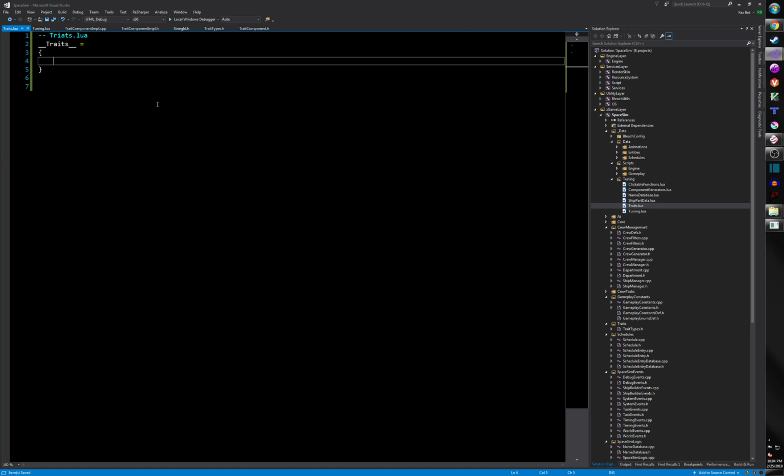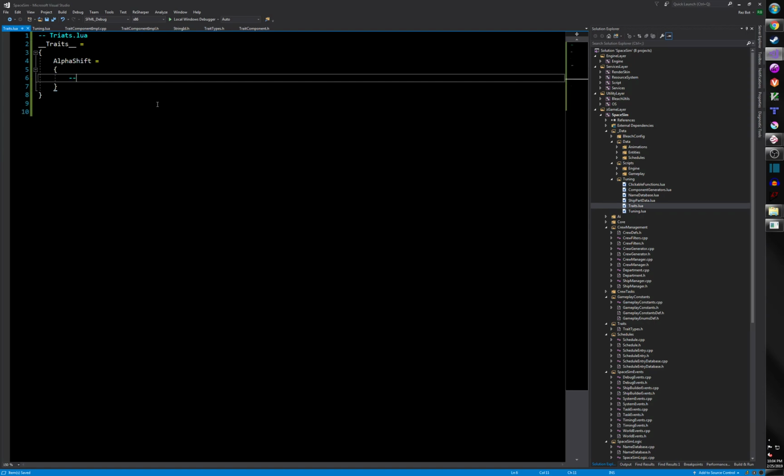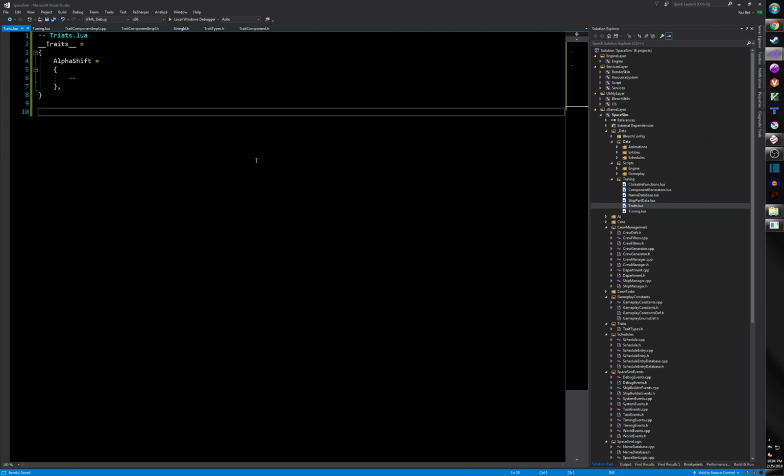I think I'm going to do it by name. I'm going to say security rating. That might be fine. Actually, let's do it by shift. So I'm going to say alpha shift. Because what I'm actually trying to do is set up shifts. So there's three shifts: the alpha shift, the beta shift, and the delta shift. If you're on the alpha shift, then from 0800 to 1300 or whatever it is, you're working.